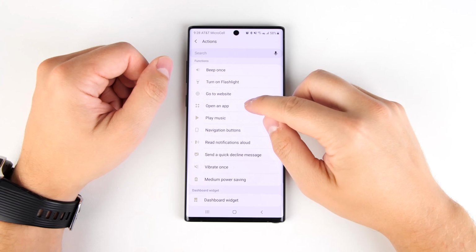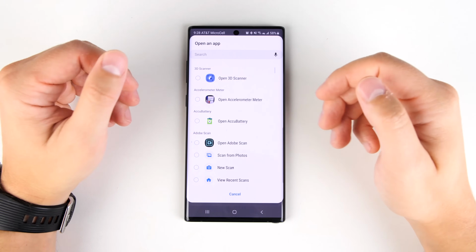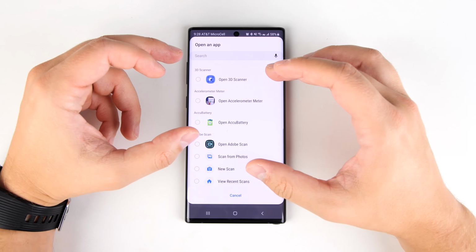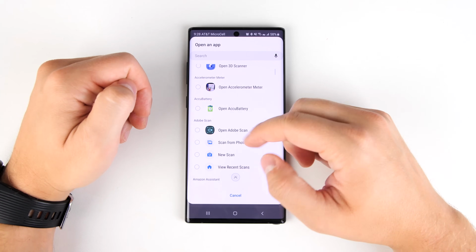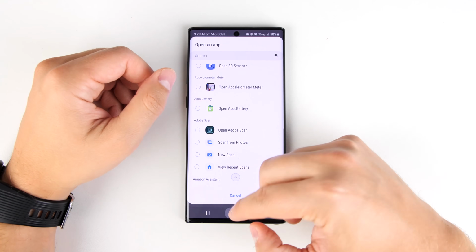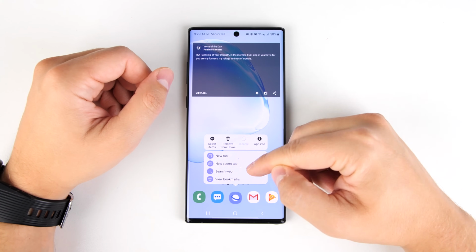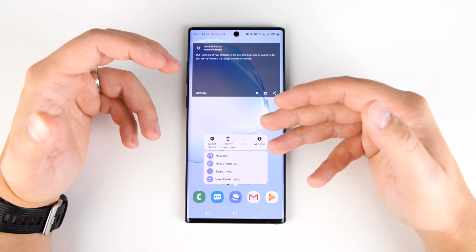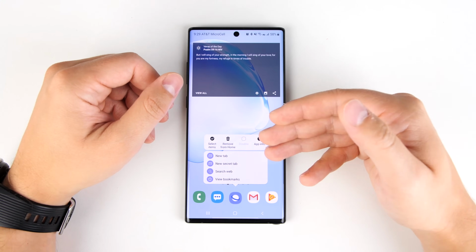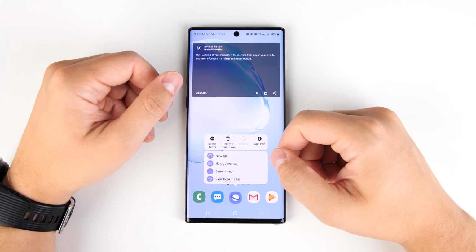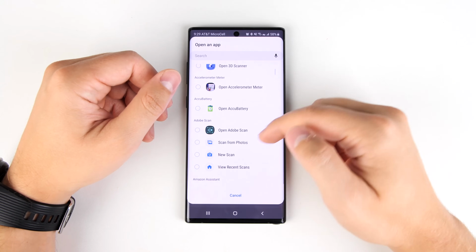Using a routine to open an app is something that I use every morning I'm commuting to work. Now what's really great about this is that it also includes app shortcuts. Now if you don't already know, if you long press on an application, you get a bunch of shortcuts that are app specific. This is a feature that's just baked into Android, and it's not available for every application, but for the ones that do have shortcuts like this, you can access those here.